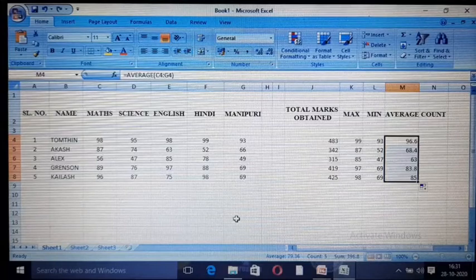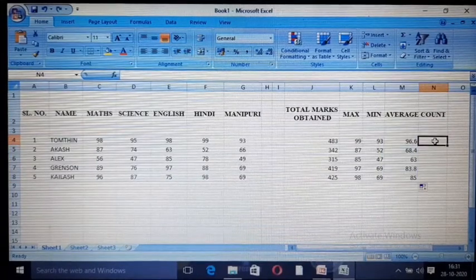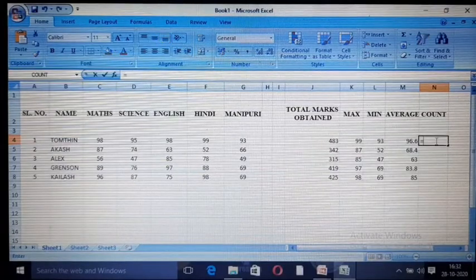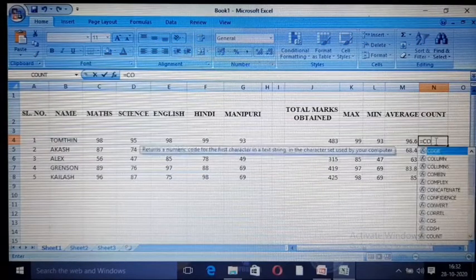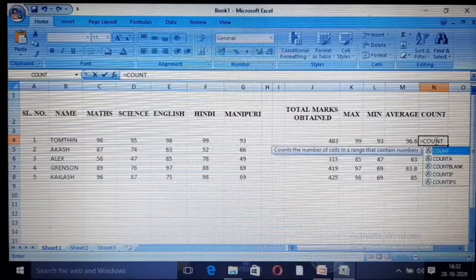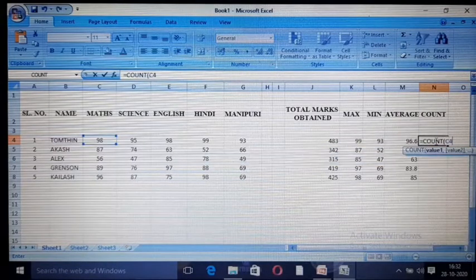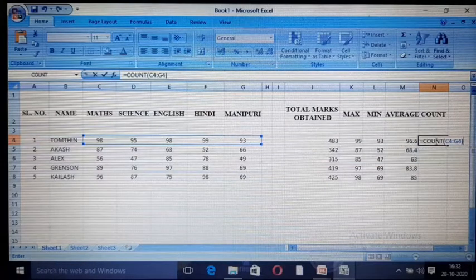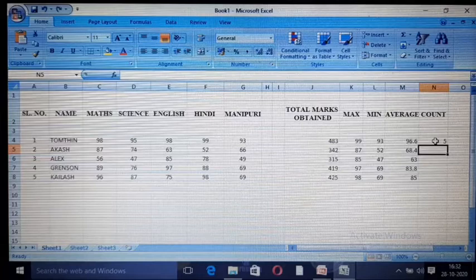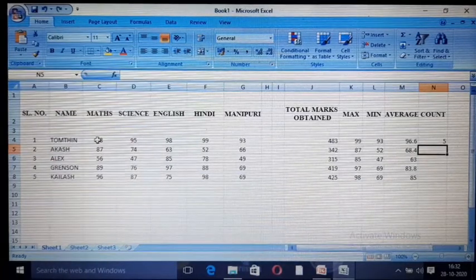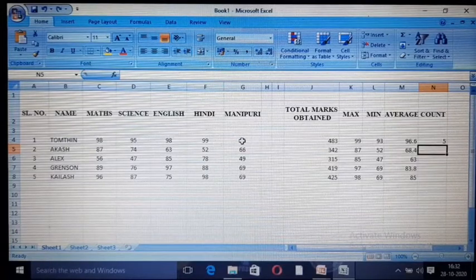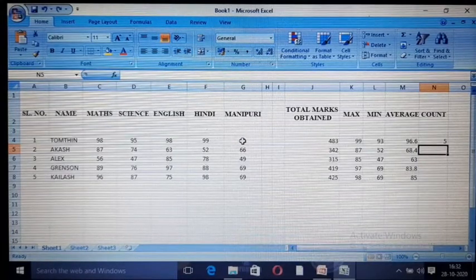Like this you can do it. And in the count also you can apply the count. You have to write equal to COUNT, open bracket, from C4 till G4, close the bracket and press enter. Count means what? It is counting the cells from here till here: 1, 2, 3, 4, 5. The number of cells it is counting is 5.